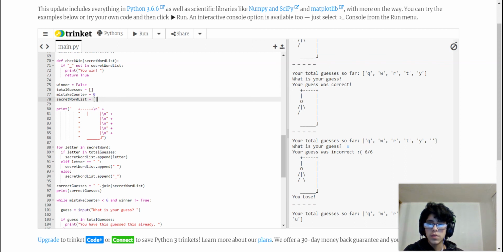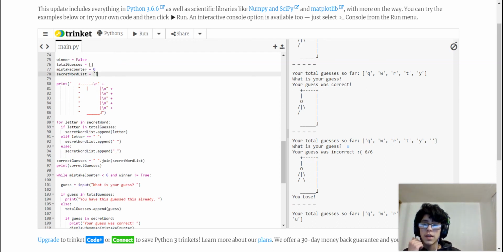So then what you do is you print your first hangman state, and then for each letter that's in the secret word, you append either the letter itself, a space, or an underscore to the secret word list based on if it's in the total guesses, if it's a space, or if it's neither of those. And so for the word hello, I'll just go over this. For letter in secret word, it's going to go for each letter. So if the letter H is in total guesses, it's not. It'll go to, if it's a space, it's not. So it's going to go to the else, and it's going to append an underscore.